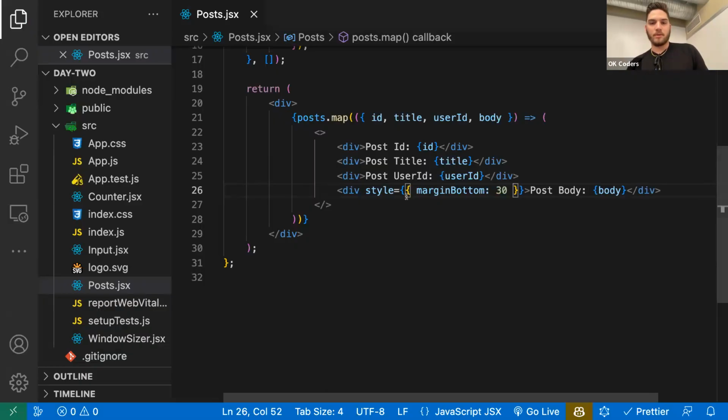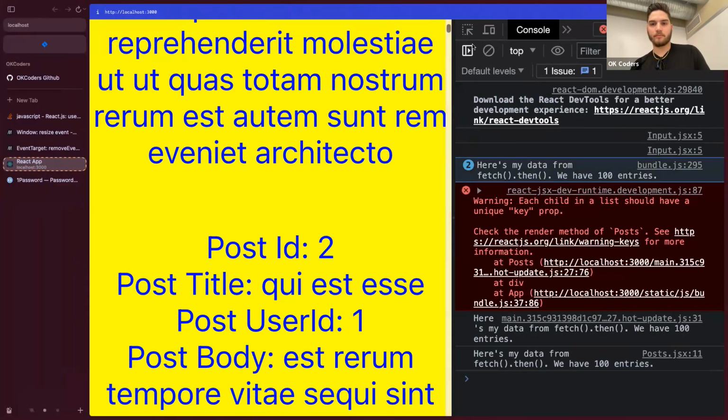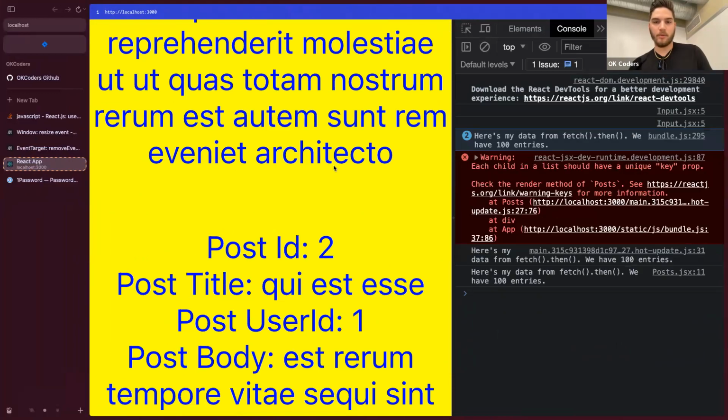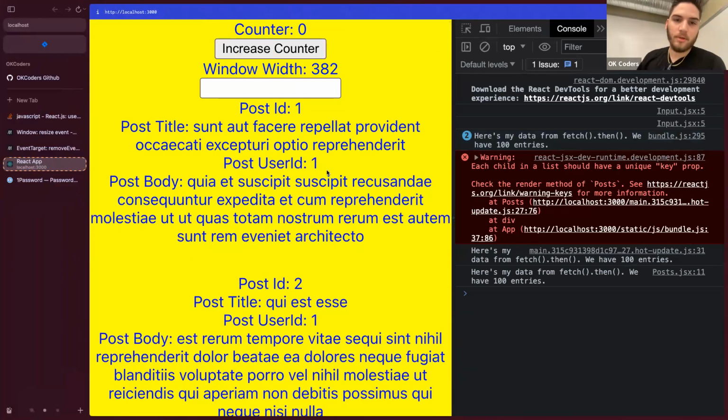Did I save this? What's going on here? Oh, because it's long. Let's just zoom out a little bit. Okay, so now we've rendered all of our posts.